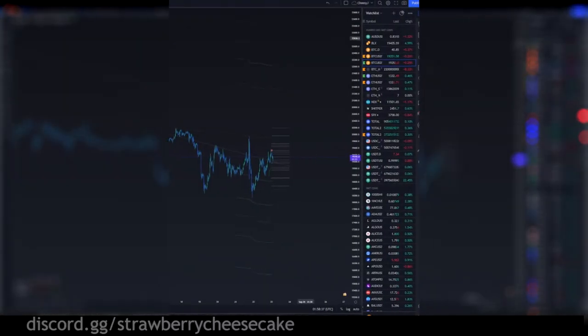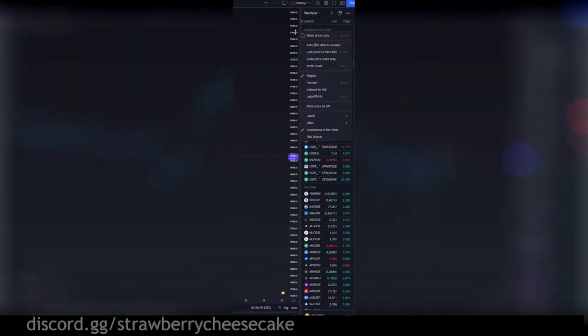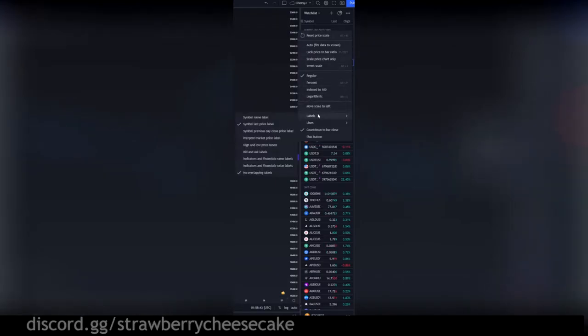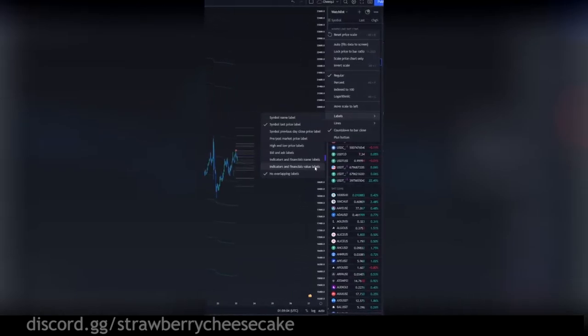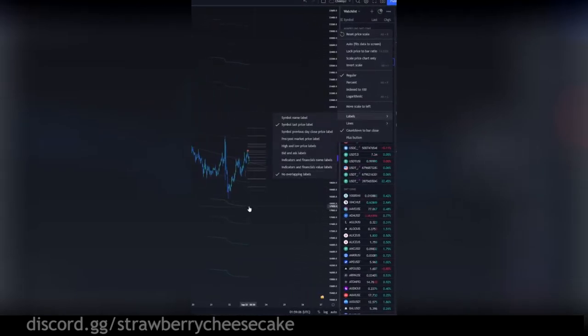The next thing you're going to do is right click on the price value scale over here on the right. You're going to go to labels and pretty much turn all of these off. However, what is useful to know is the indicators and financials name labels and the value labels. If you have indicators that are set up to use these, it can be quite helpful because these could be values from the indicator.